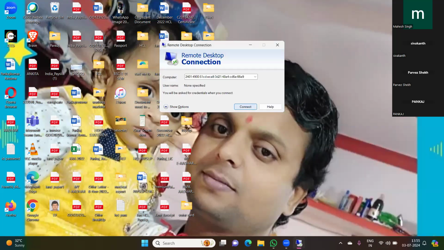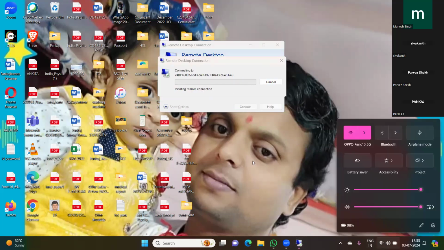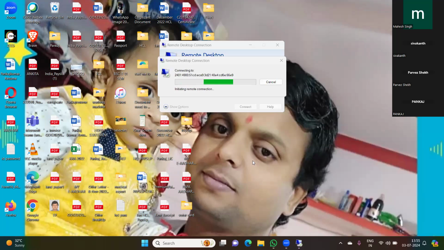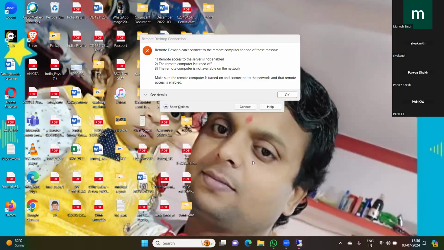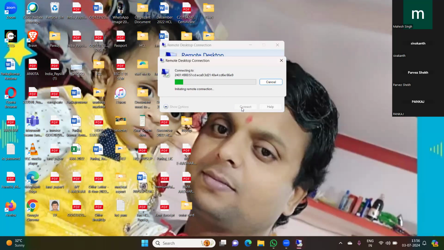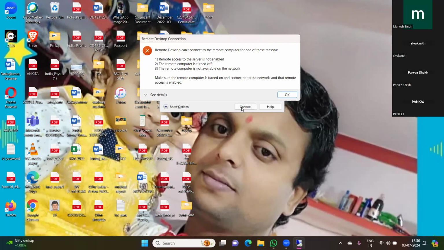Okay, now click on connect again. Click OK. Click on connect again. Which SIM card is this that you are using right now? Airtel should allow this, no? I'm not sure. Click OK.